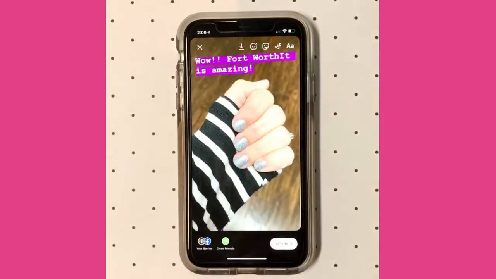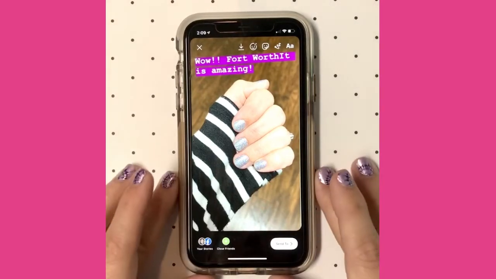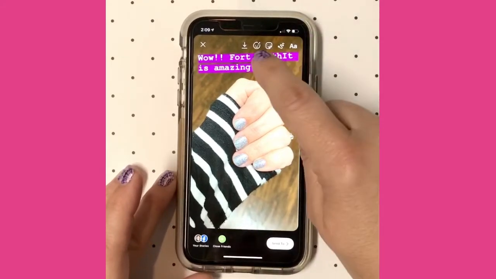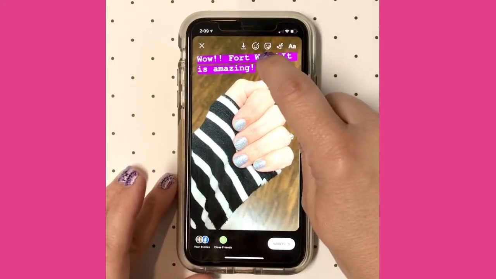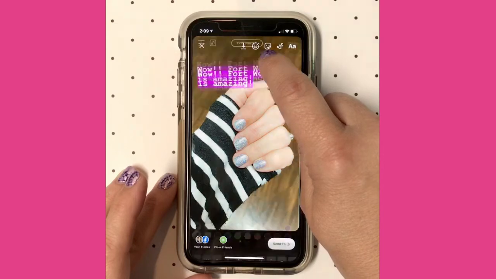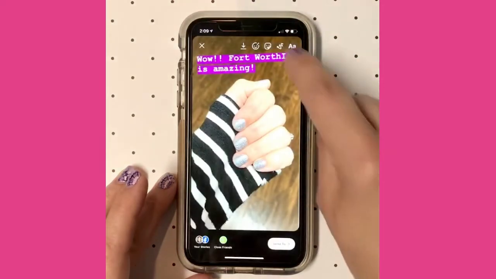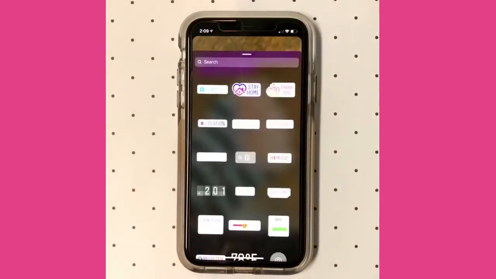So that's really cool. So next, I want to add one of our new amazing moving GIFs. So I'm going to choose this button. It's actually the sticker button. And here's where I can add several things to my story.